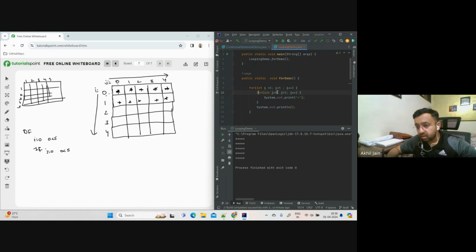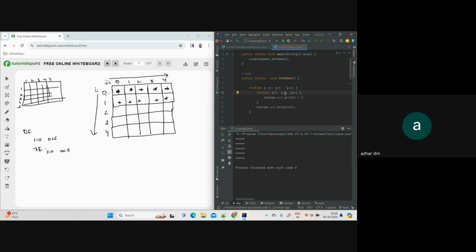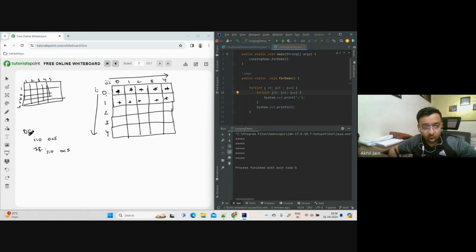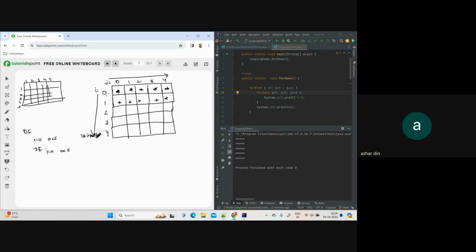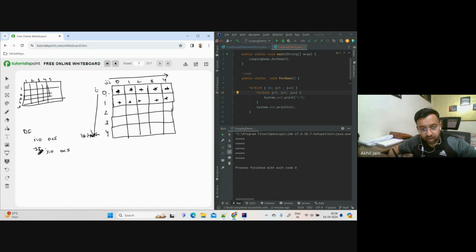j is equal to 0, 1, 2, 3, 4. Five times, right? Yes, 5 times. So when your outer for loop is at i equals to 0, which is its first iteration, this inner for loop will be running 5 times. So for the first iteration of the outer for loop, your inner for loop is running 5 times, and in each loop you're simply printing an asterisk.